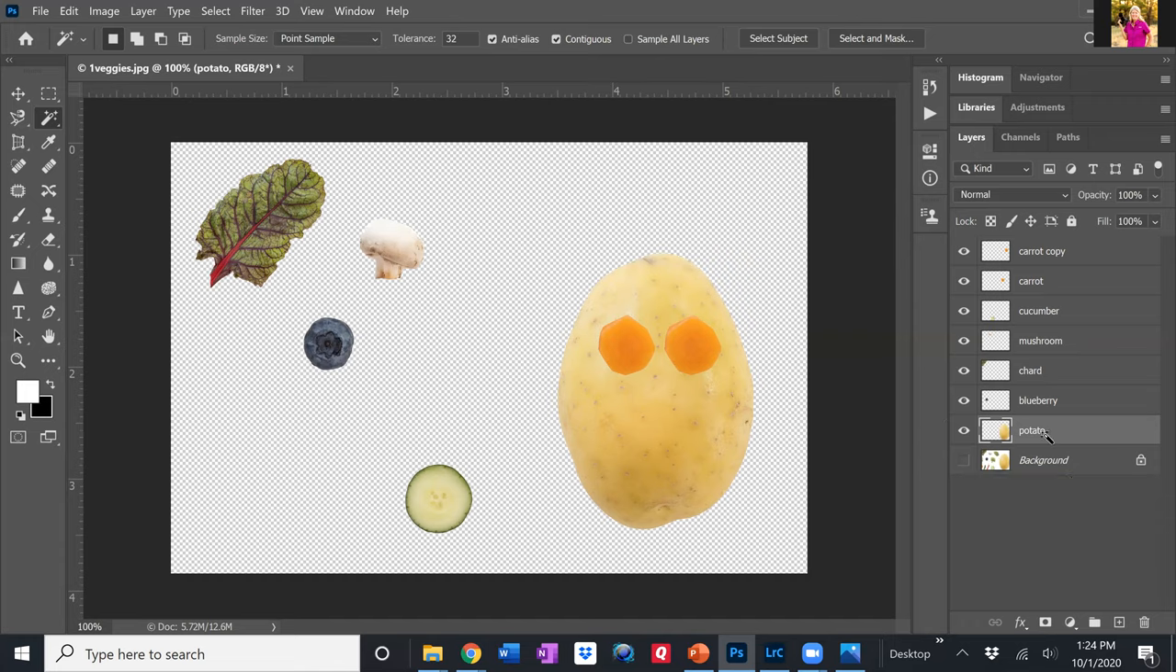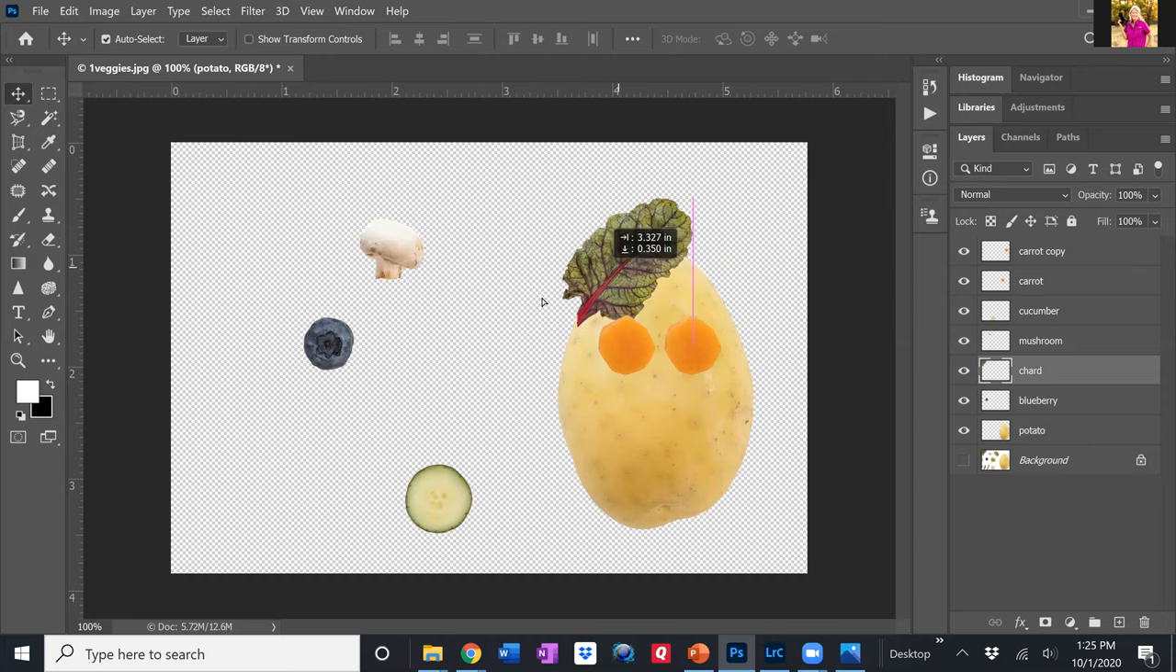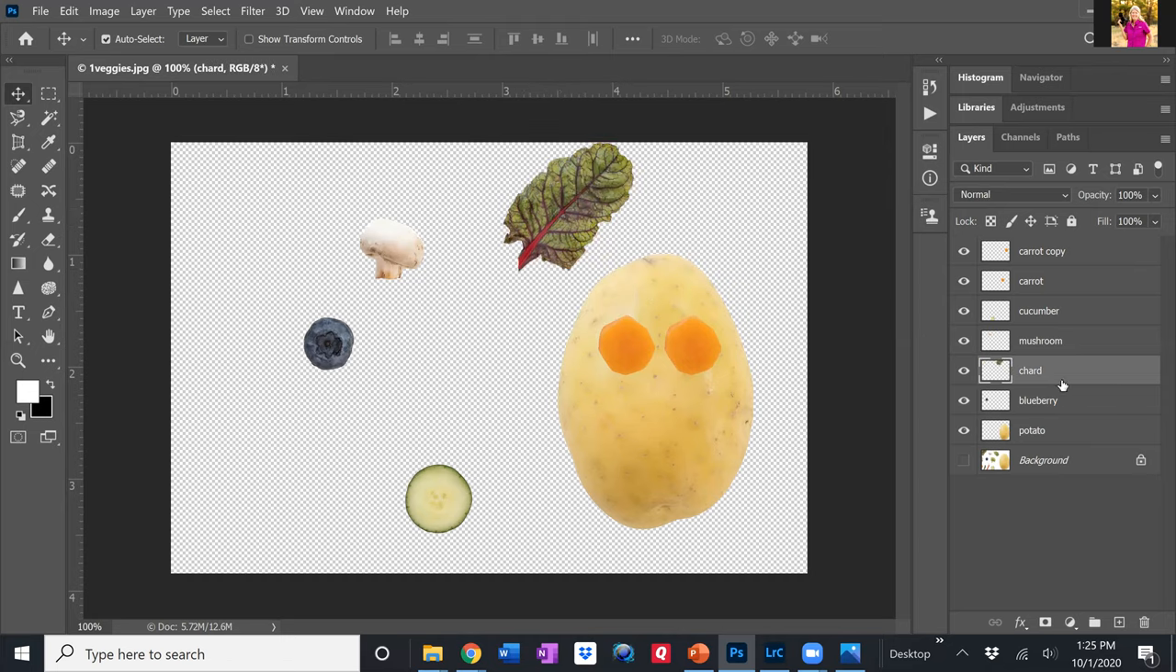So grab my move tool. And there's one thing to know about the move tool. If you have up at the top left-hand corner in your move tool toolbar, if auto select is identified and checked, then anytime you go to an object, it's going to automatically select that layer. Notice how it went straight to the chard layer. So right now chard layer is selected, but if I just go over to the blueberry, it's going to pick the blueberry, which is pretty handy.